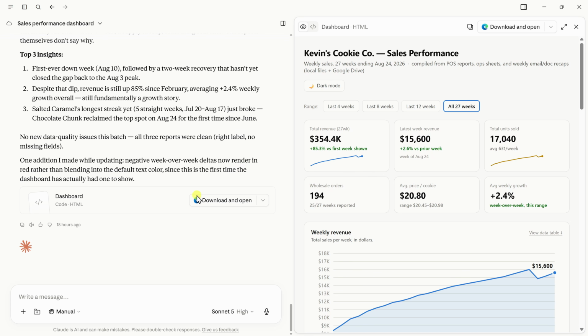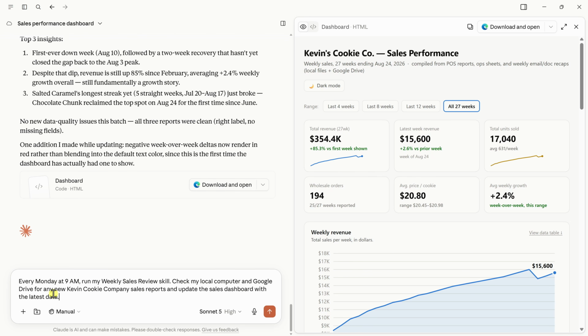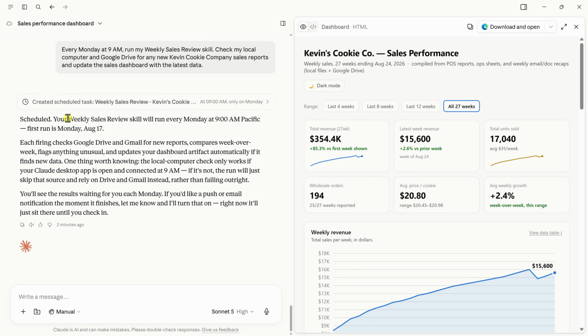Instead, let's schedule it. I'd like to run this skill every Monday morning. So down below, I'll type in my prompt to schedule this. And right over here, let's send that off. Now, right up here, we can see that it's scheduled. Every week, Cowork will automatically run our sales review using the skill we created. So the skill defines how we want the work done, and the schedule defines when we want Cowork to do it.